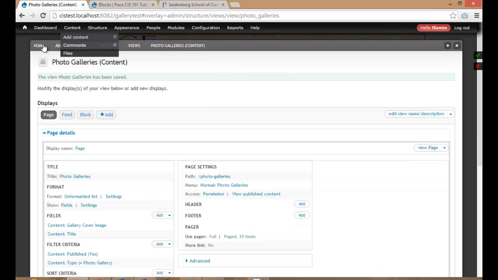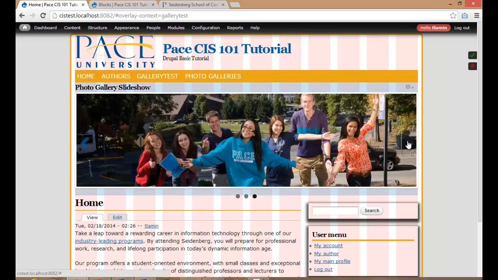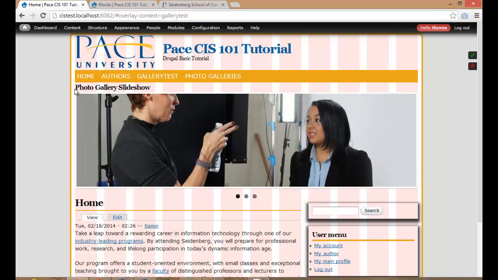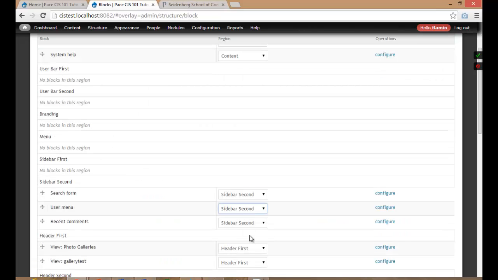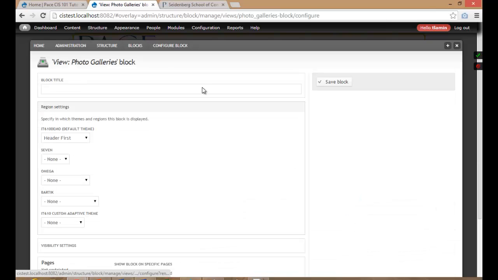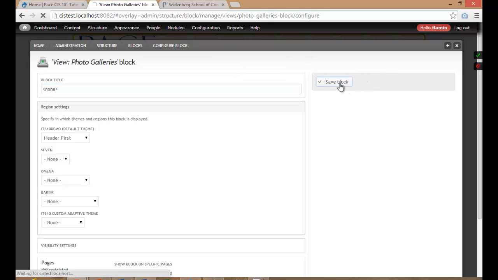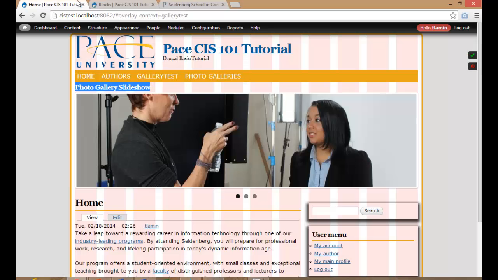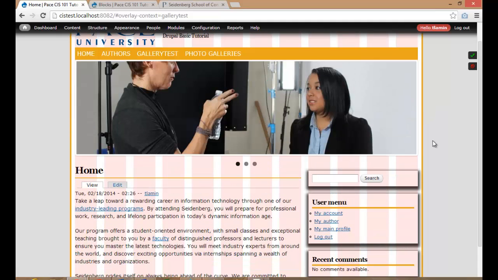If I go back now, my gallery is appearing now. Header first. Okay, but it has a title. I don't want this title. So if I don't want the title, one thing I can do is I can click on edit this photo galleries block. I click on configure, and in here I'll put none. Save. Go back, refresh. It's gone. It's no more there.